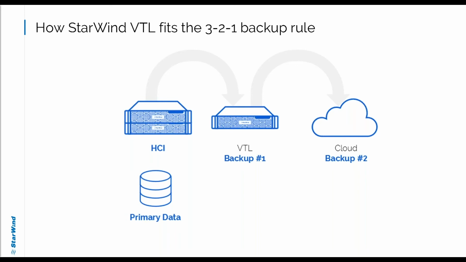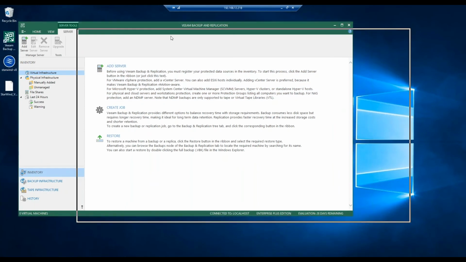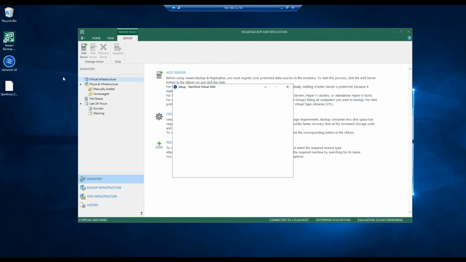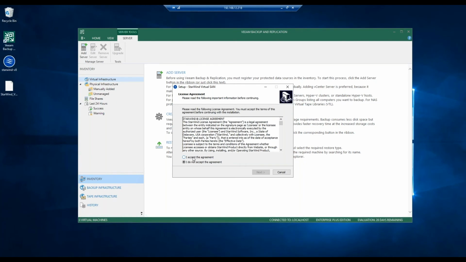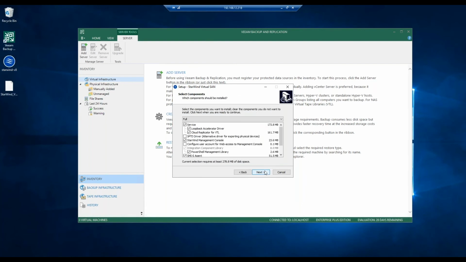So now let's take a look at how to properly deploy the StarWind VTL. In my lab here, I already have VM backup and replication as our backup software installed, and the HPE tape drives also installed. Let's then start with the actual StarWind VTL deployment. StarWind VTL comes as part of the StarWind Virtual SAN installation. All you need to do is download the StarWind Virtual SAN from our website for testing, and you'll have StarWind VTL as part of its functionality.